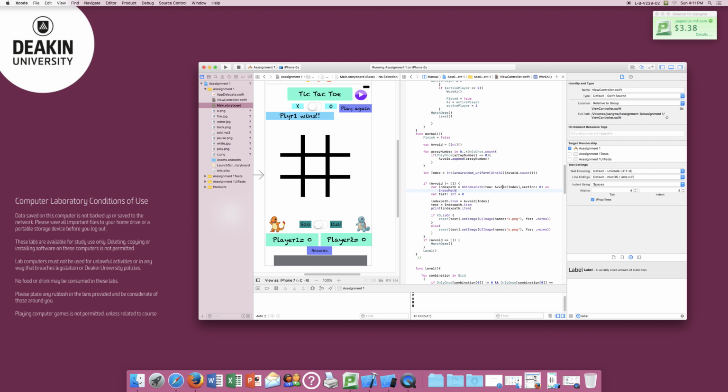Row void index section 0, just 0, 0. That's it. As index path test. Again naming a variable test with initial integer value 0. Index path dot item is equal to avoid index. Test is equal to index path dot item, and then printing it. Print index path dot item.